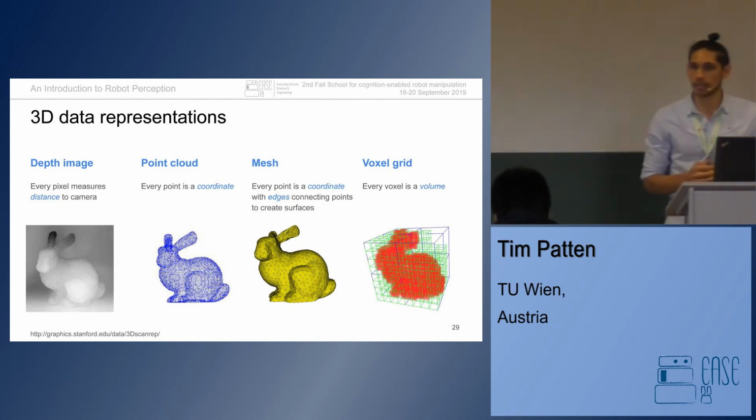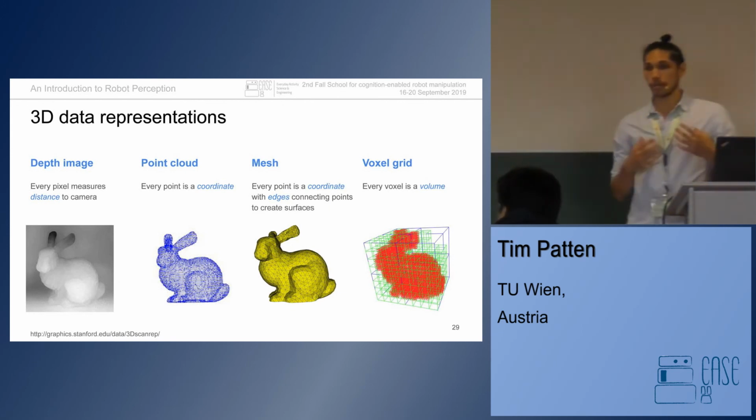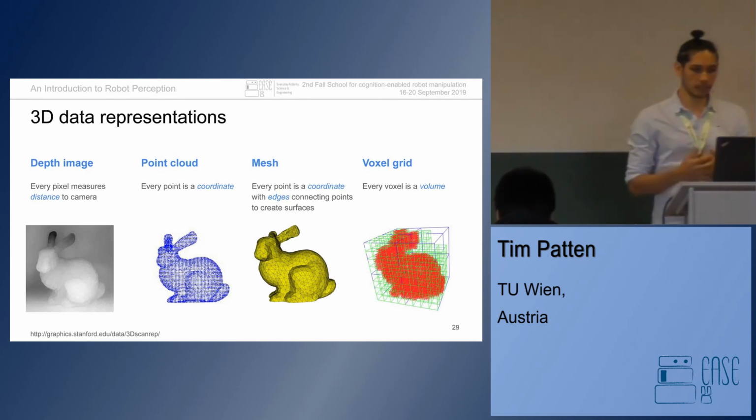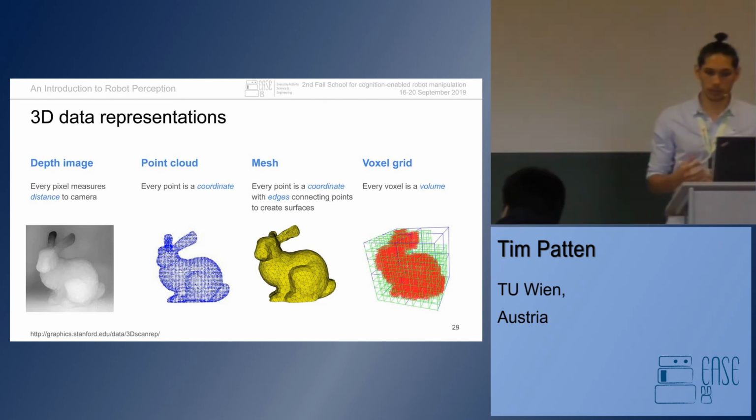3D data can be represented as a point cloud. So this is a set of points where each point is some coordinate, so an x, y, z value. Could be a mesh, which is a point cloud with edges. So these edges connect points to create what's called a surface or a manifold. And lastly, this can be represented as a voxel grid, where each element is a volume that represents occupied or free space.